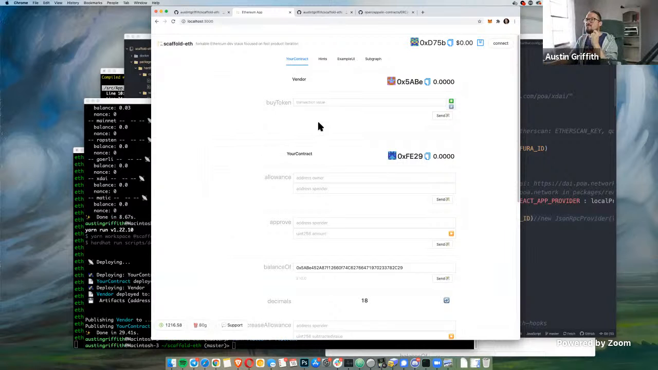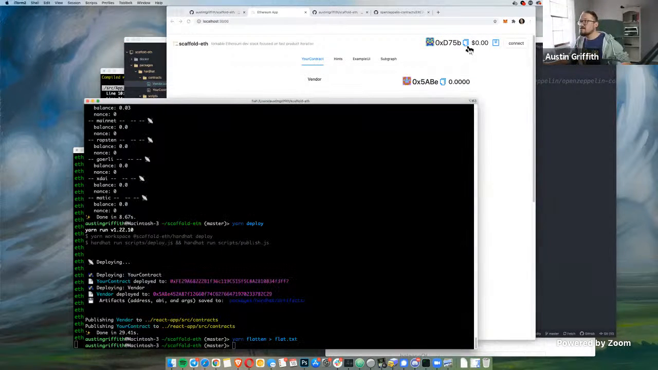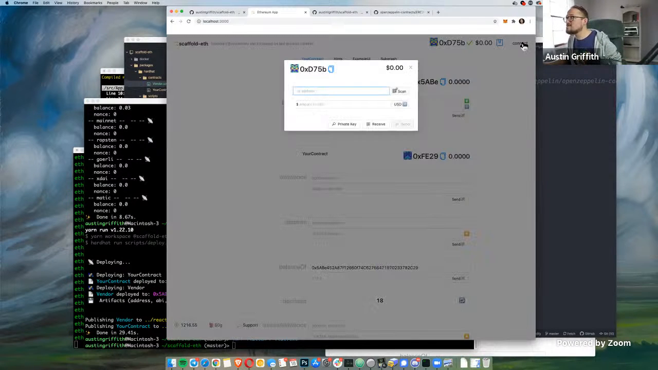Okay, so we've set up a token contract. We've set up a vendor to sell that token contract. We've deployed it all to Coven. And now someone can come along with some Coven ETH. I've got to send some Coven ETH to, let's see.